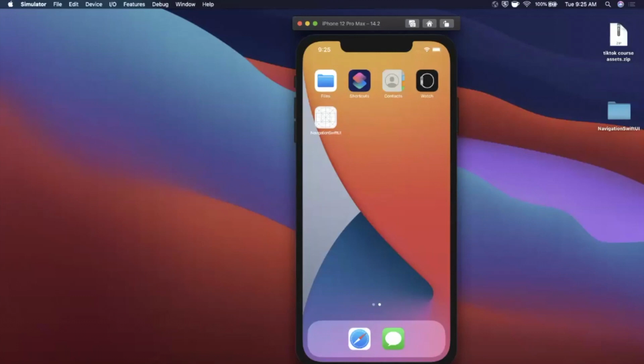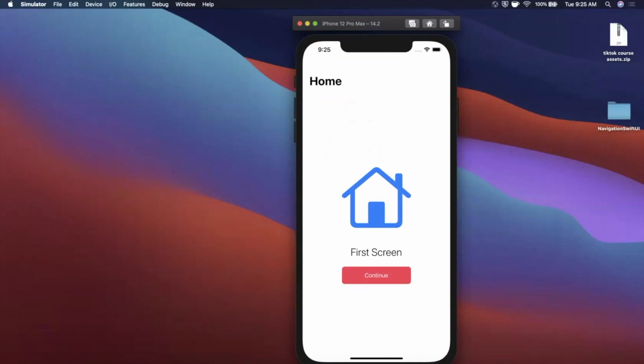In today's video, we're going to be taking a look at navigation in SwiftUI apps. This has been something that a lot of you have asked for, and it's a fairly important topic, as navigation is in general. So here's the app we're going to be putting together and talking about.